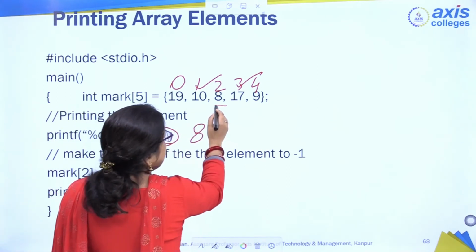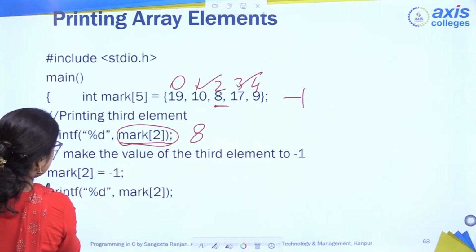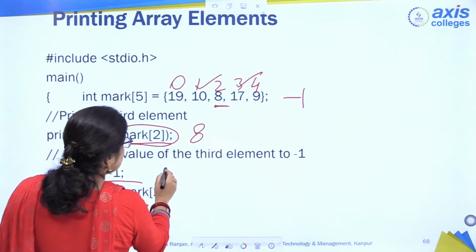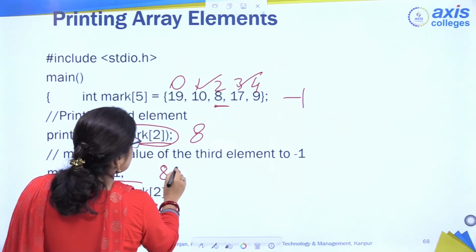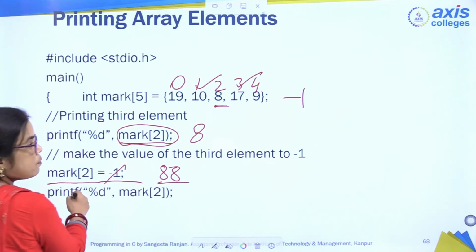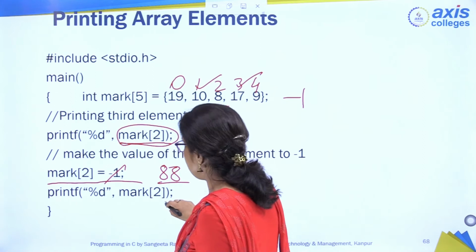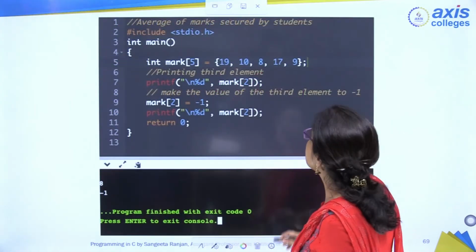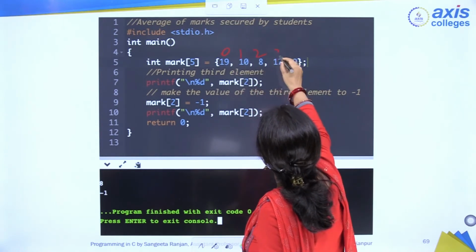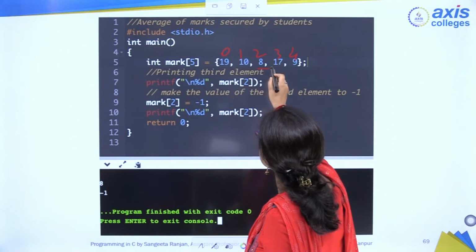If we want to change the value 8 to minus 1, then we can easily change it like this: marks2 is equal to minus 1, or we can change the value to 88. So instead of giving minus 1, we can give 88 here, then the value of marks2 will be 88, and we can print the value like this. Here is the output. The initial indexes of the array are 0, 1, 2, 3 and 4. The initial value of marks2 is 8.